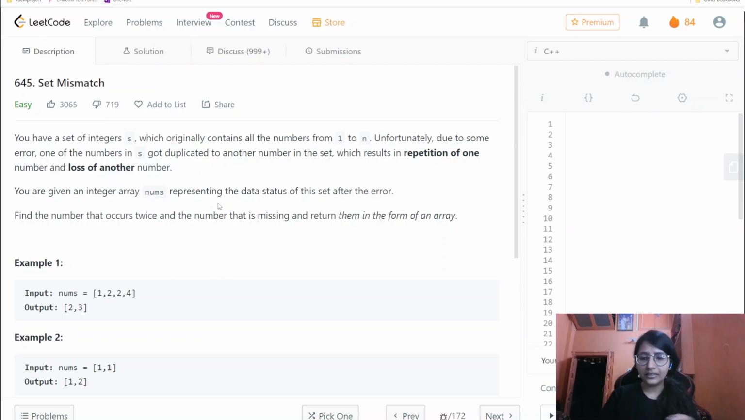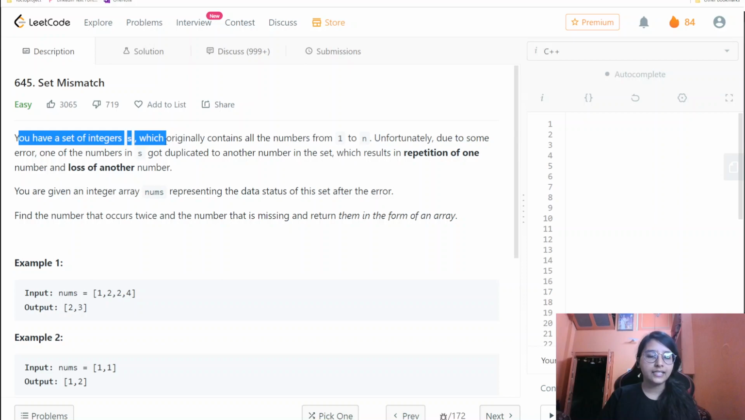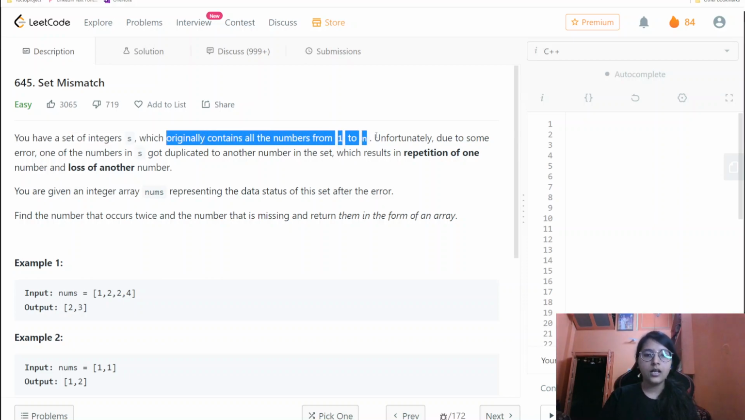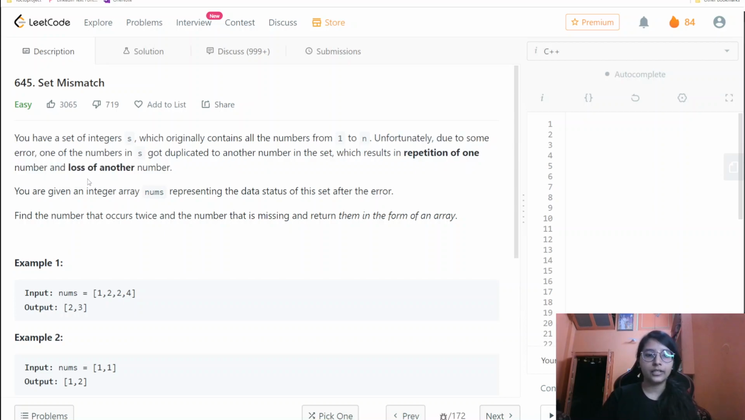So now let us read this question, and after that we'll go ahead with the intuition behind it, and also in which companies this question was asked. You have a set of integers S which originally contains all the numbers from 1 to n. Unfortunately, due to some error, one of the numbers in S got duplicated into another number in the set, which results in repetition of a number and loss of another.